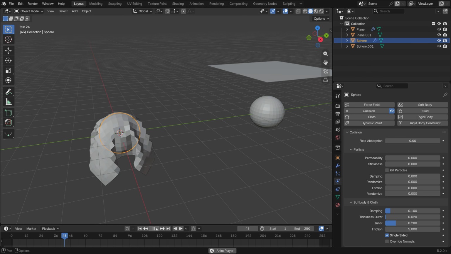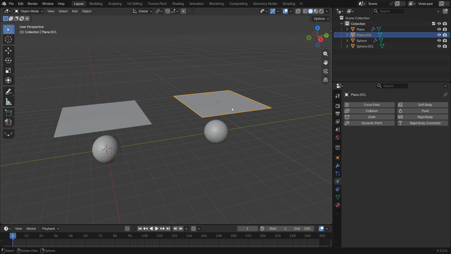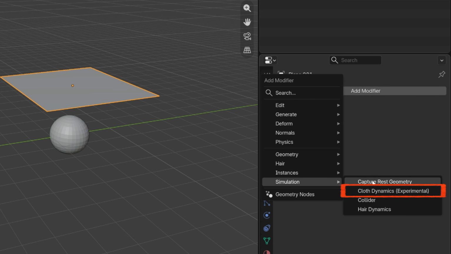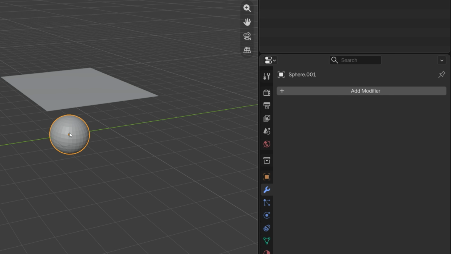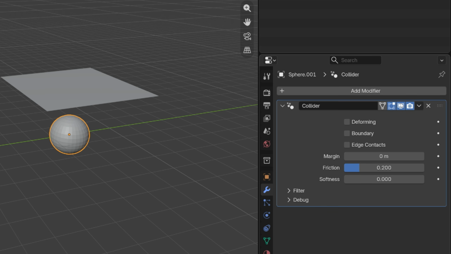And for the plane on the right, I'll use the new Dynamic Cloth modifier. Select the plane, go to the Modifiers tab, and add the Dynamic Cloth modifier. Keep in mind that this feature is still experimental. Next, select the sphere underneath and add the new Collider modifier. This is another new feature introduced in Blender 5.2. Unlike the old workflow, collision behavior can now be added directly through modifiers.